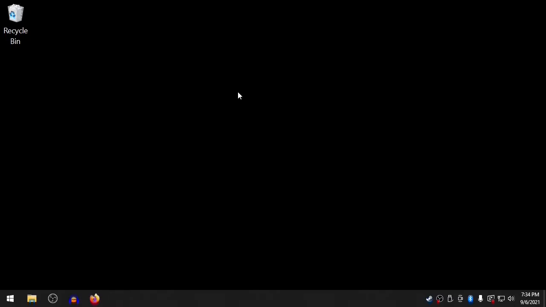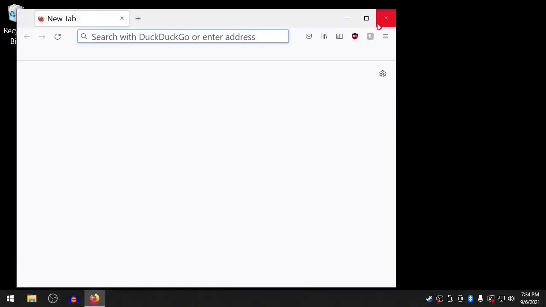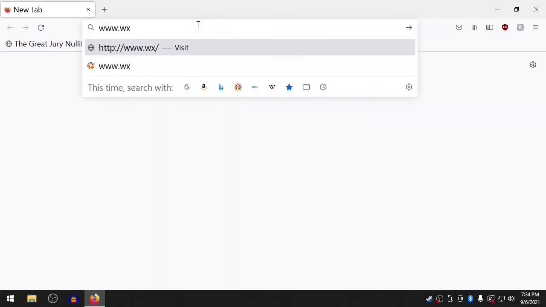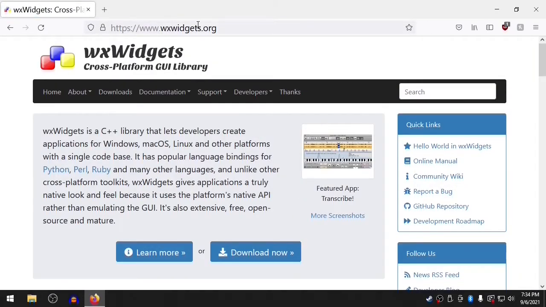Now that we have CodeBlocks installed and GCC is set up, we need to compile wxWidgets. To do that, we'll have to go to the wxWidgets website and download the source code. So go ahead and open your browser. And go to www.wxWidgets.org. And then go to Downloads.